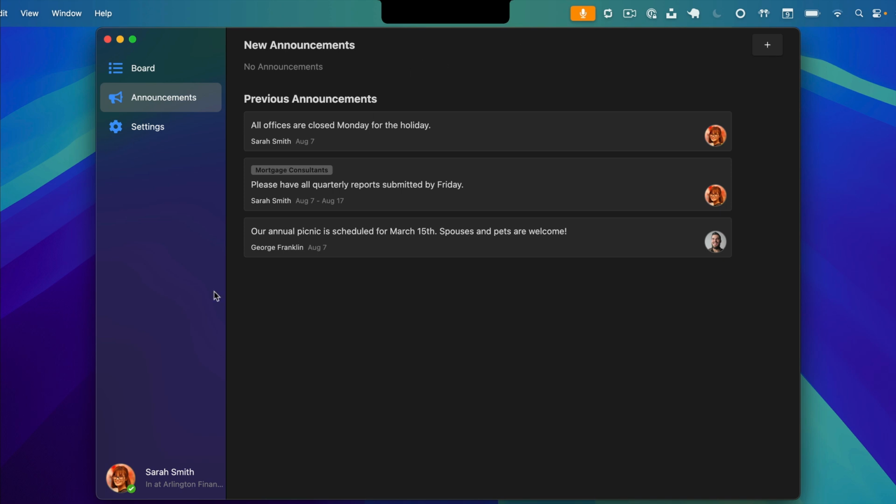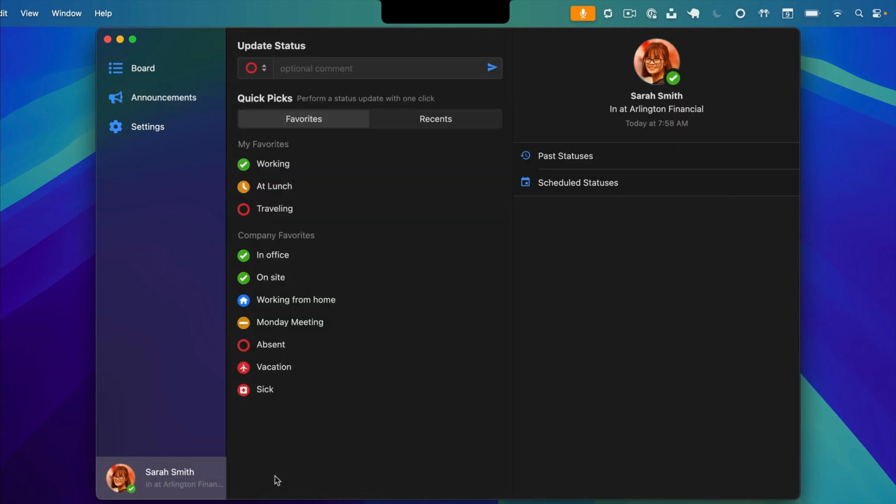Now, if I want to update my own status, you'll notice that I'm logged in as Sarah Smith. My status is right down here. I'm currently in at Arlington Financial. And if I click on this, I have access to all of my information. So here I can perform a quick status update. Maybe I'm going to work from home for the rest of the day.